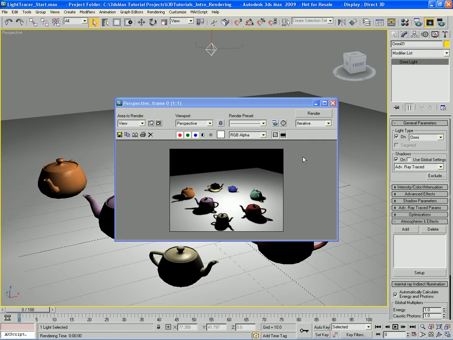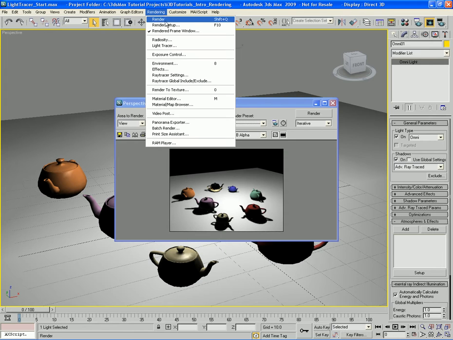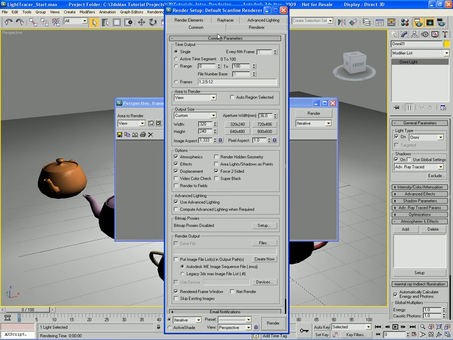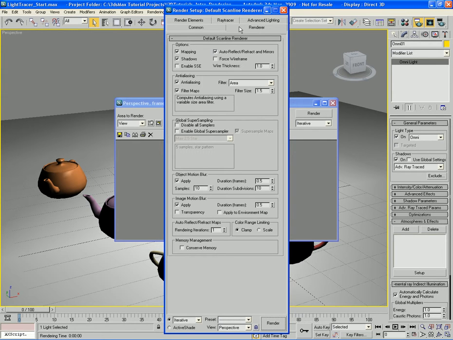Well, we're going to have to open up the render setup window. So let's go over here to rendering, and let's click on render setup. Shortcut is F10 on the keyboard. And over here in the common tab we're not going to change anything. Let's go to the renderer tab and let's make a couple of changes here.